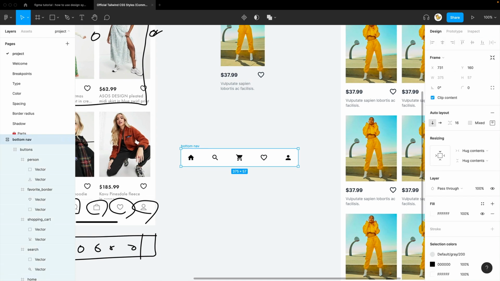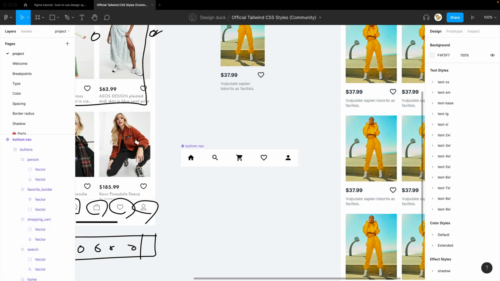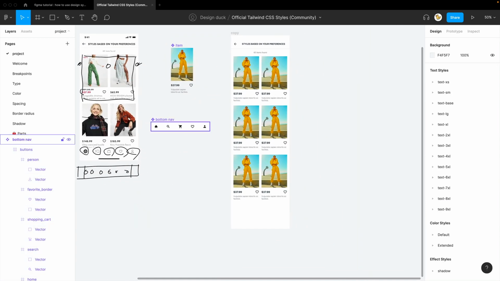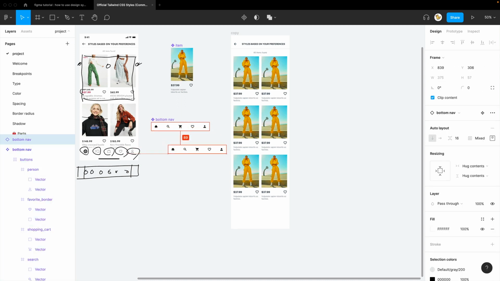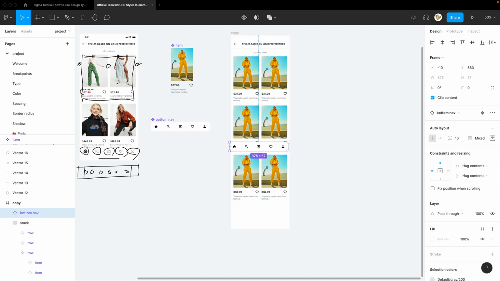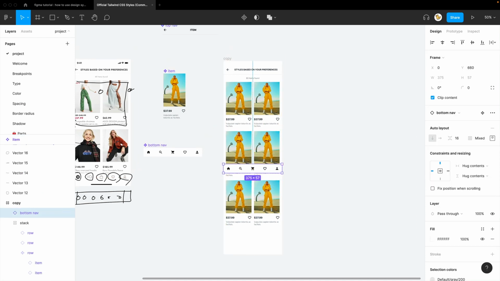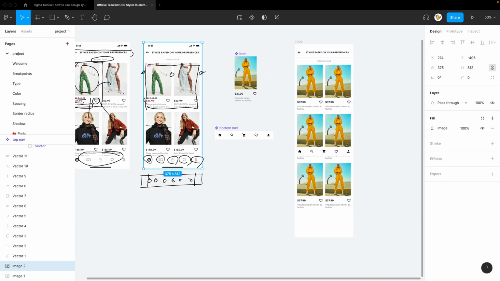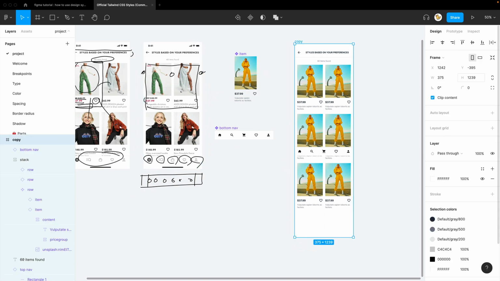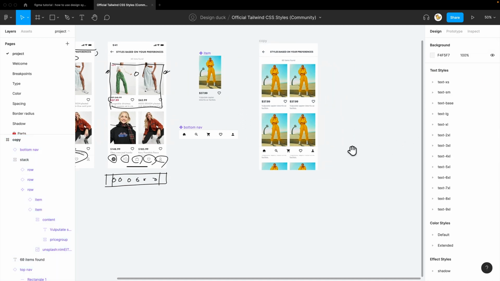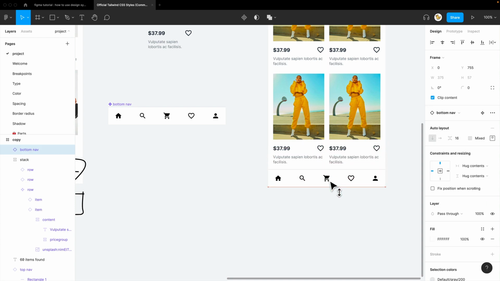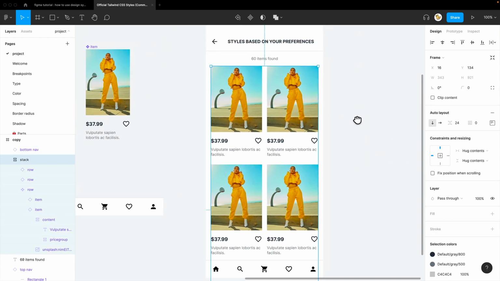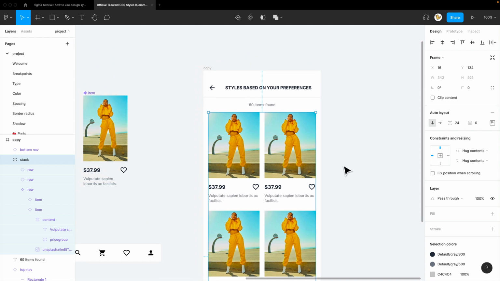I'll say Command Option K to make it into a component. Now this is ready. I'll just place it by dragging, holding Option, then it's added here. Remember the original size of this box, I would go for 812. So I'll just punch that in. 812. Now it's done. I'll just place this in the bottom, and then I just need to get the spacing right.